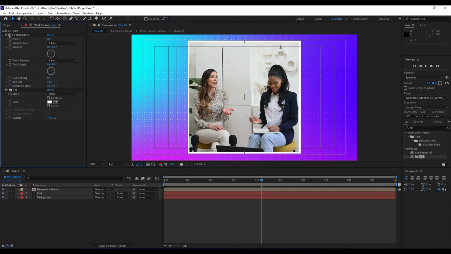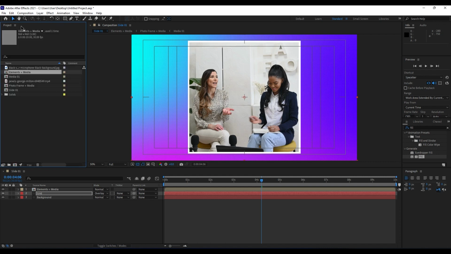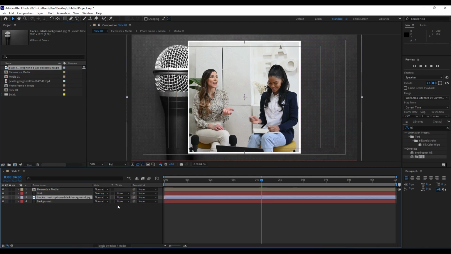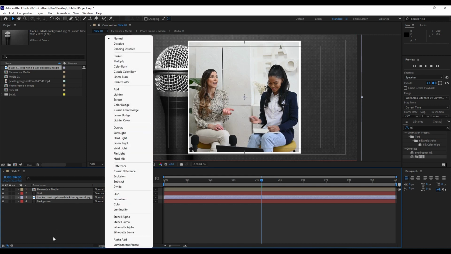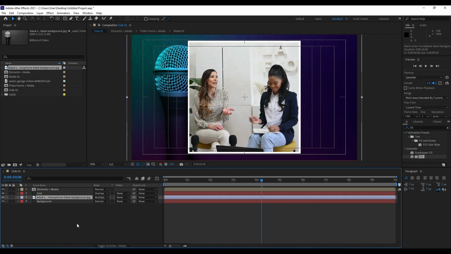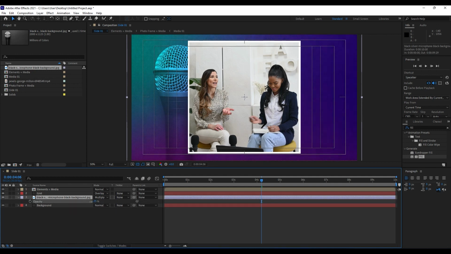Grid spacing, you can readjust it if you want, but I'm really satisfied with this elegant look. Okay, next thing what we're gonna do is to also import this microphone image, microphone media. Go here, drag and drop, and then go to blending modes, find multiply. Hit T on your keyboard for opacity, and maybe around 80%.